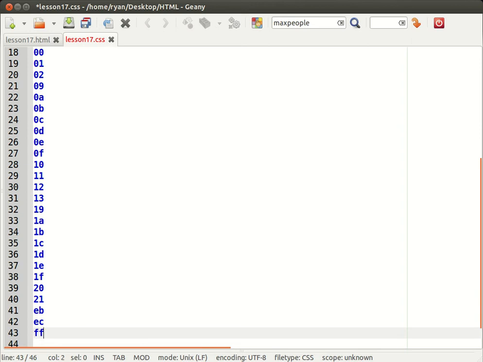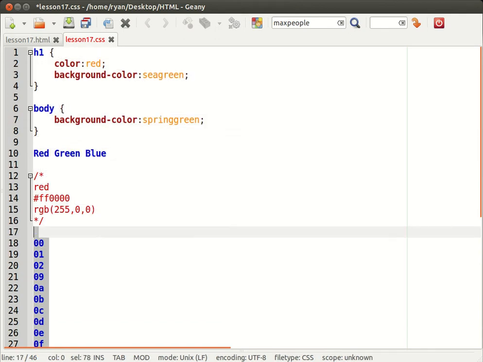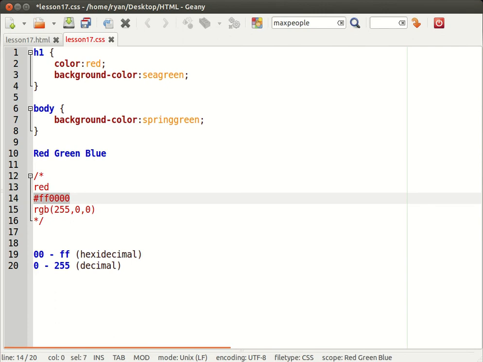And the maximum you could get with 2 digits would be FF, which if you convert back to decimal is 255. So either way, whether you use hexadecimal or whether you use decimal, you'll end up with 256 possibilities per color. So here you can see we have full red, we have no green, and we have no blue. So that gives us red. Same thing here, we have maximum red, no green, and no blue.